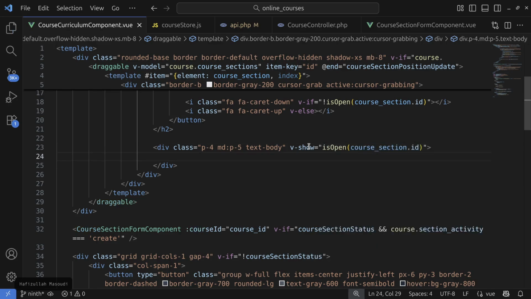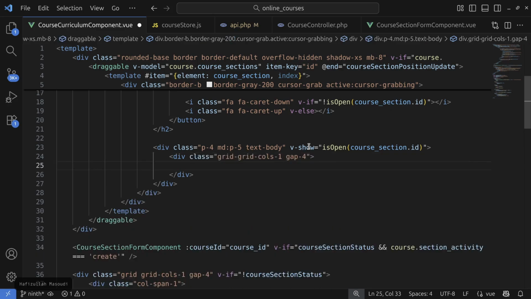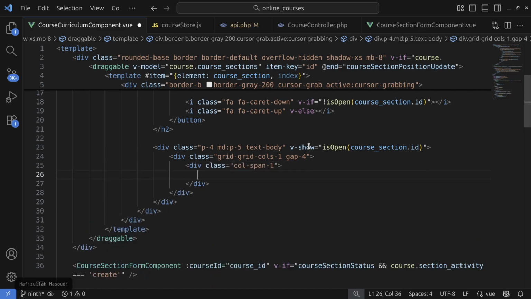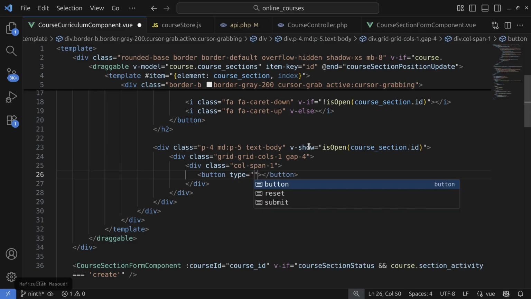Now inside here, let's create a grid. So grid-cols-1, gap should be 4, and let's say col-span-1, and inside here we have a button. So let's say button, let's declare the type for it. So type, it is also button, and we have some classes, so let's declare the classes.